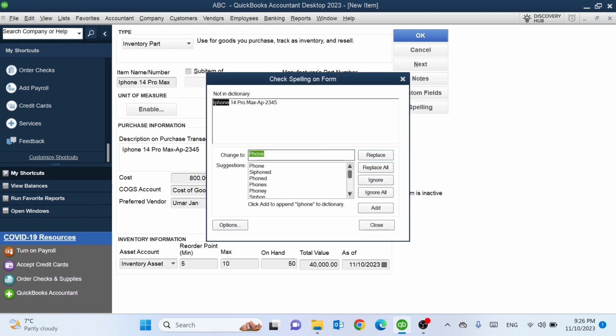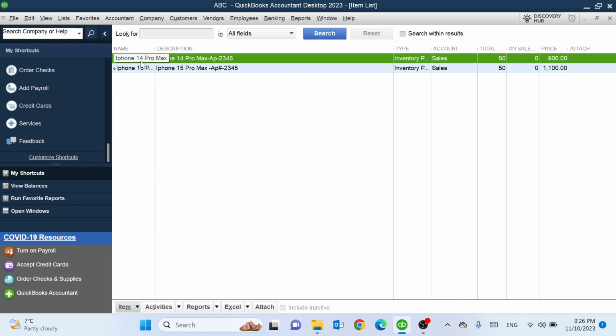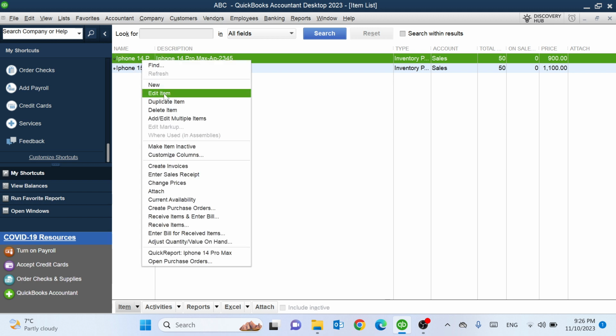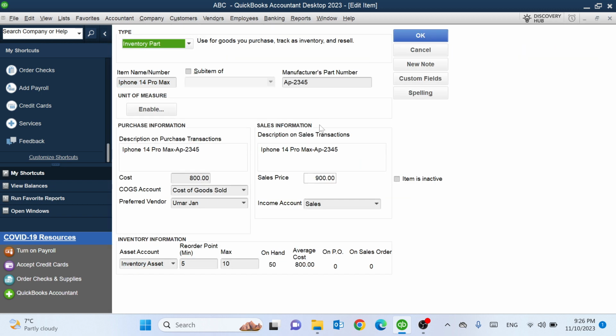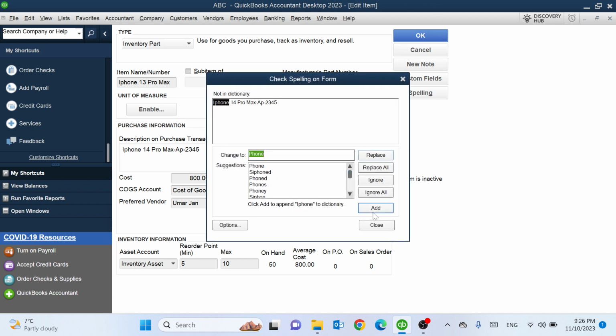Here you can change or rectify your spellings. For example, close it. This inventory item is saved here. You can see here the item name, description, type of item, sales account, total quantity on hand, and price. And here you can edit this inventory item. If you want to edit, right click on your inventory item, then click Edit, and you can edit from here. For example, I am going to change it to iPhone 13, or you can change anything else here.